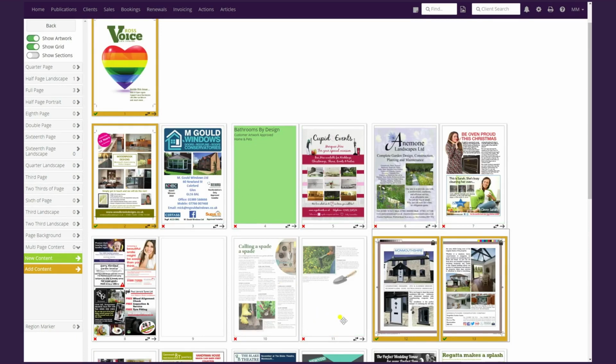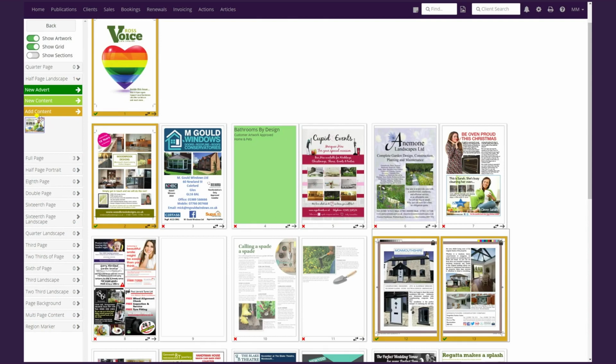So I still have half page available on there, so I need to go to the half page landscape option on the left hand side, and I can just drag over and drop on my half page advert, and that completes that page.